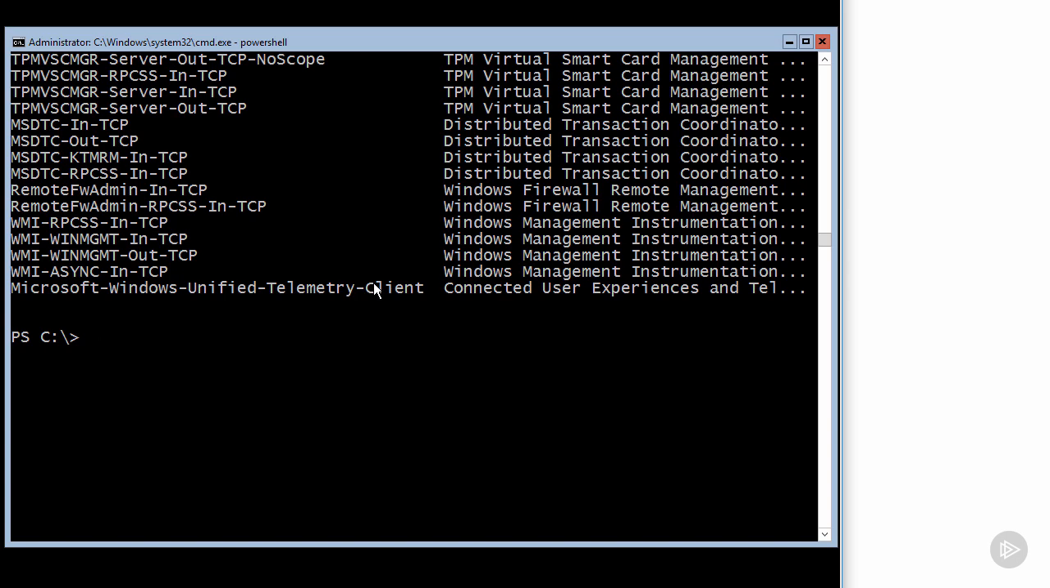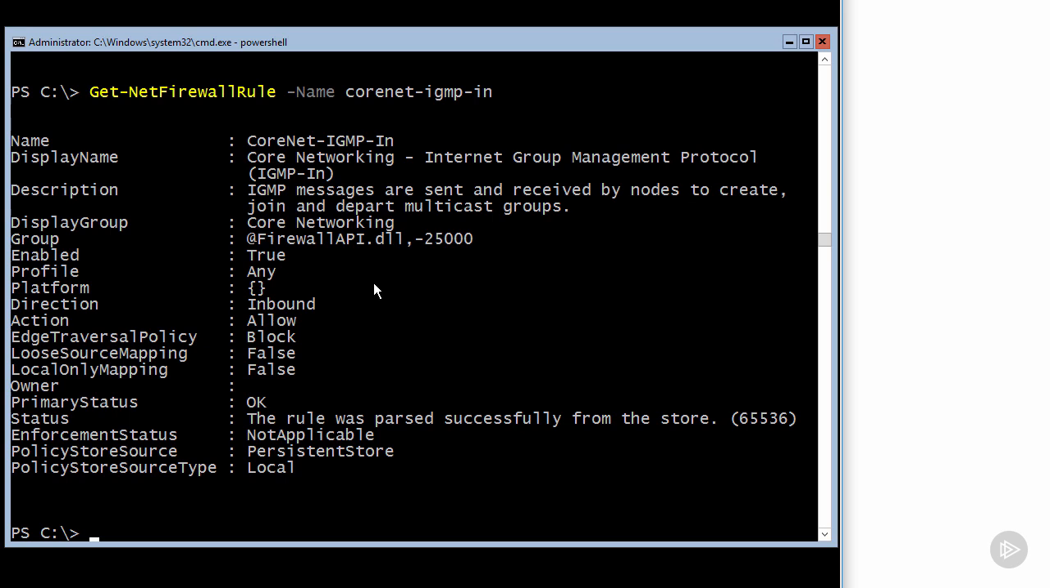We know that ping is handled through the firewall rule called corenet-IGMP-in and -out. Let me show you that here with Get-NetFirewallRule, and then with the name being corenet-IGMP-in. There's the rule we're looking for. There is a similar rule, so this is the inbound rule. There's a similar rule there for the outbound as well.